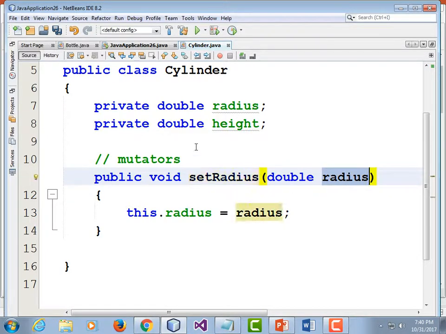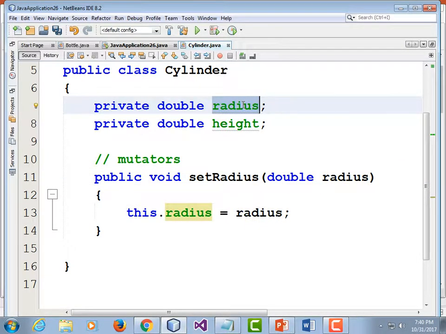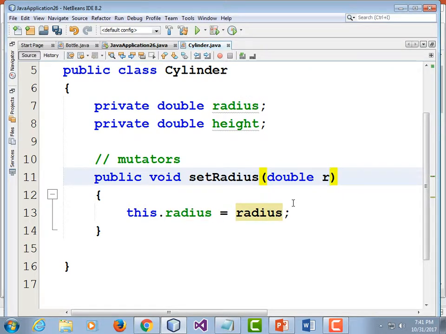Does this have to equal the instance variable name? No, but it's a good idea, just so that when you're reading the code it makes sense. If you want to call that R, you could, if you thought that made the code easier to read, but I'm always going to call it the same thing. I tend to get lost if I don't do that.